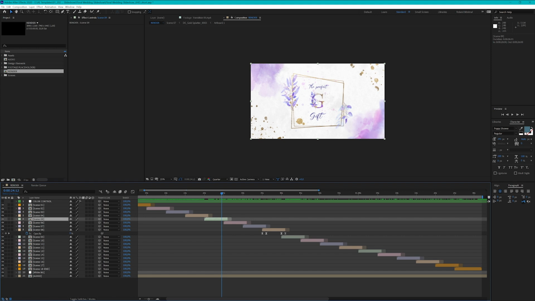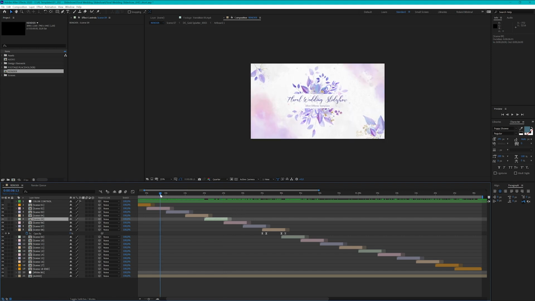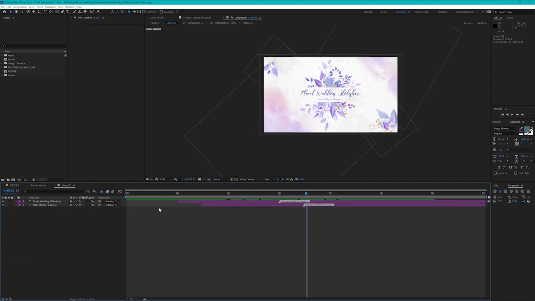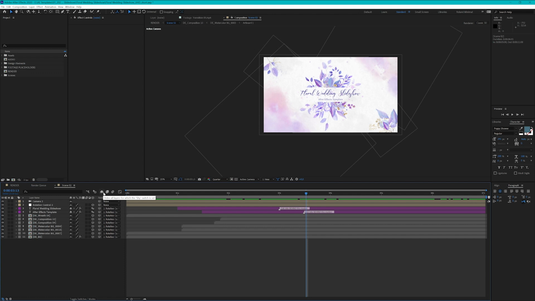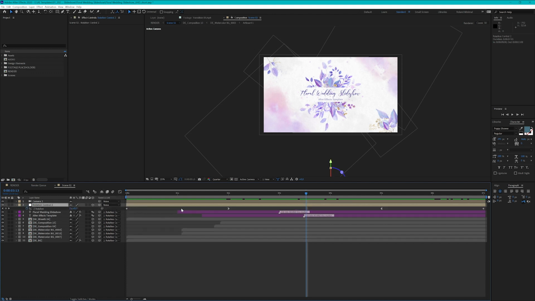What you have to do in this case is also very simple. So let's do it. Let's exchange these contents. First of all, we open up scene number 2 by double clicking on it. Now we unhide all the elements that are in this scene. Let's press U on the rotation control to reveal its keyframes.